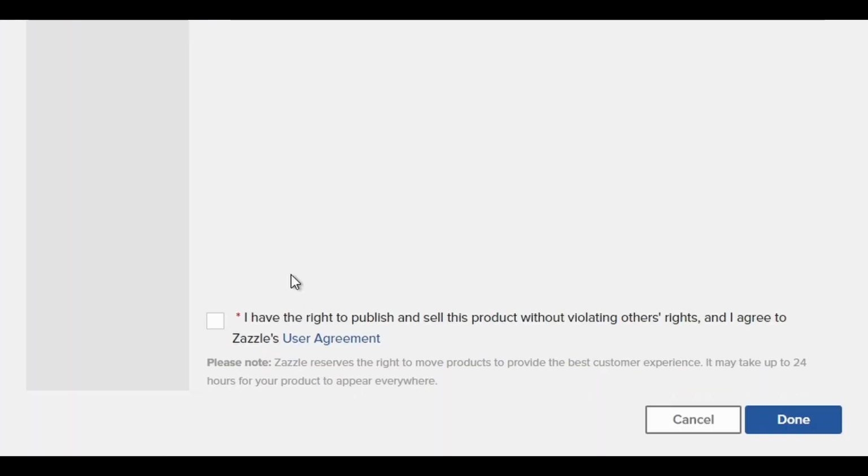Once again, make sure you check the box at the bottom to confirm the Zazzle user agreement. Then click on the Done button on the right, and that's it. This is a good feature that allows us to set our prices in groups instead of one listing at a time on Zazzle. Imagine you have hundreds of designs you need to work on. How much time this will save you?